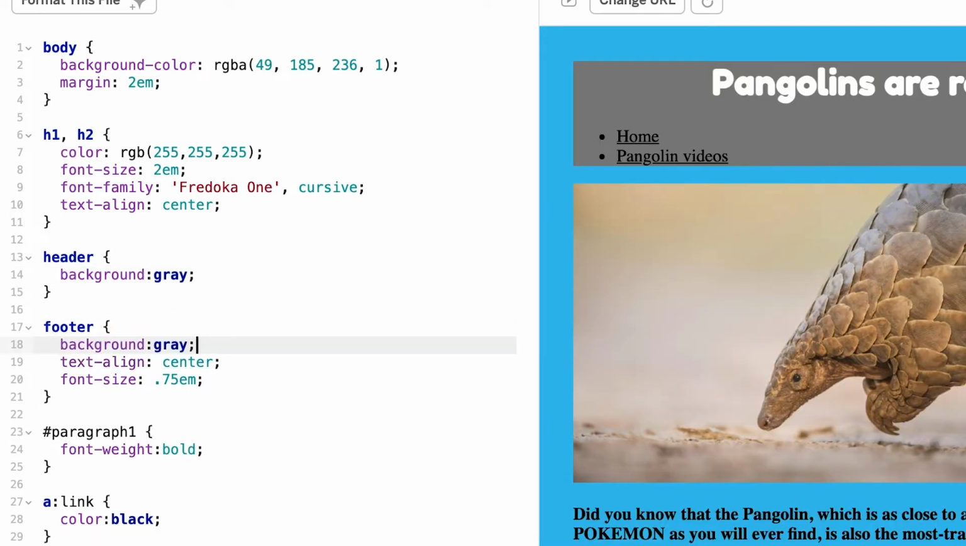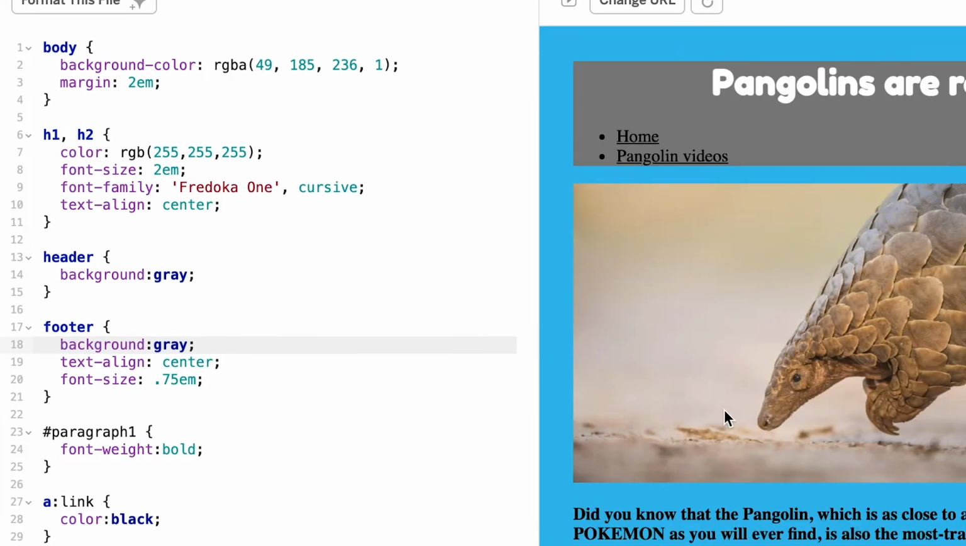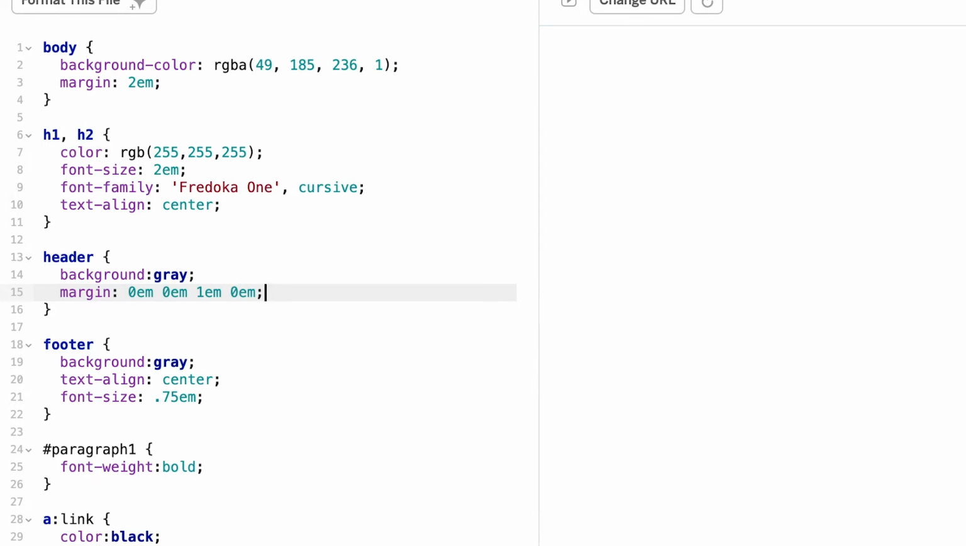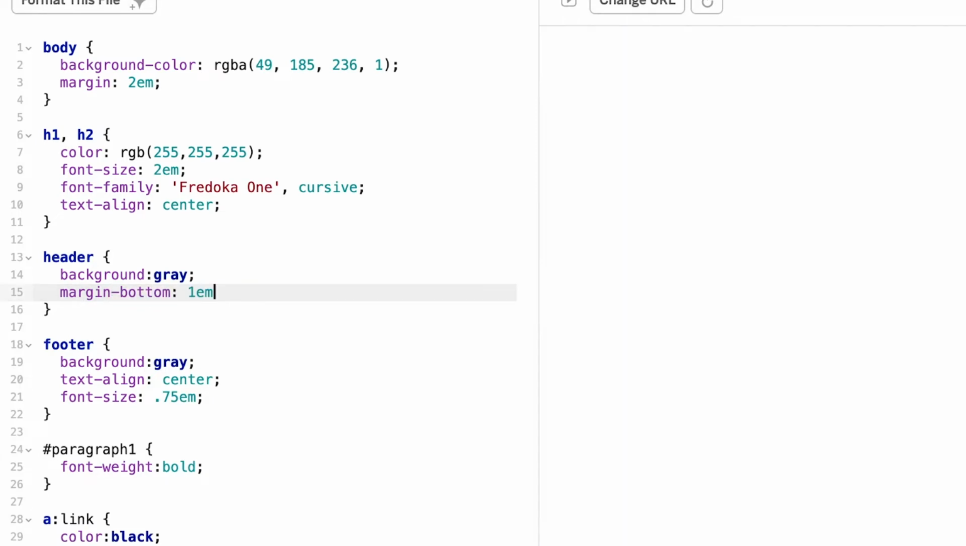Then, for my header, I want to add a margin on the bottom of my content. I could write margin 0em, 0em, 1em, 0em to get a 1em margin on the bottom. But that also feels like a lot of code to change one thing. Instead, I could use the CSS box model property of margin-bottom. So I can just write margin-bottom, 1em to get a 1em margin on the bottom of the header.